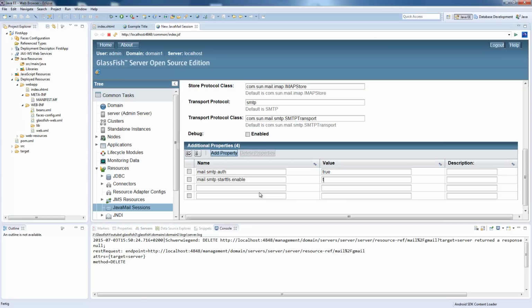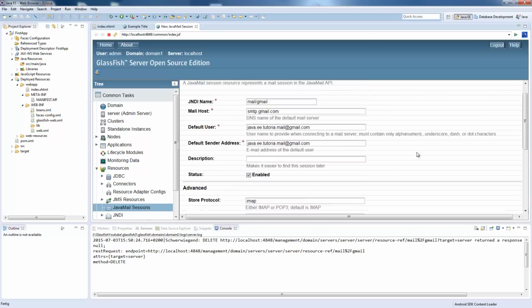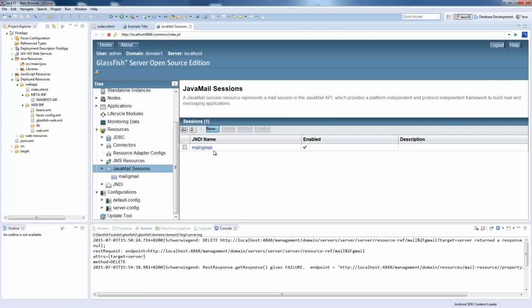Then we add the mail.smtp.starttls.enable and set it to true. This is another option which is especially used for the Gmail server. This is always depending on your mail provider. And the next one is mail.smtp.port, and the last one is mail.smtp.password. We save this and now we have an entry here which stores our settings.